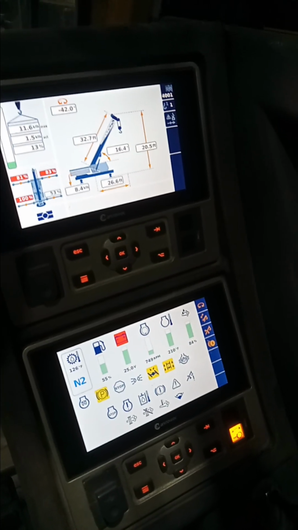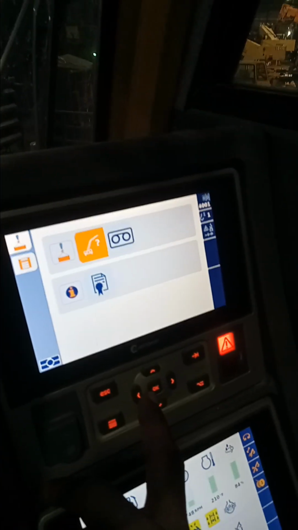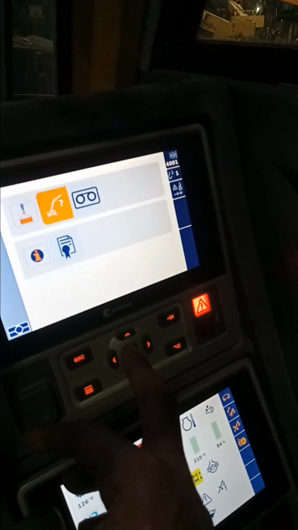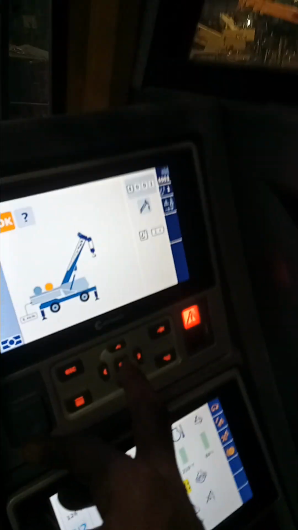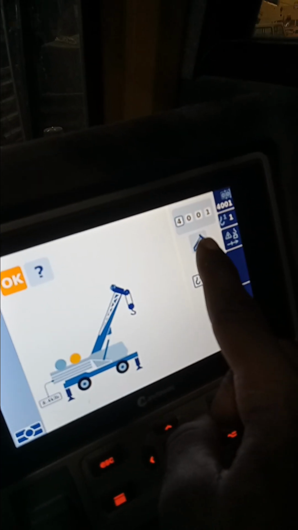Same thing. Switch it over here. I can set up my crane function. I can go in here. They're gonna ask me where I'm set at. This is my crane.